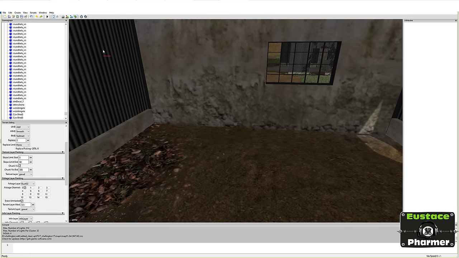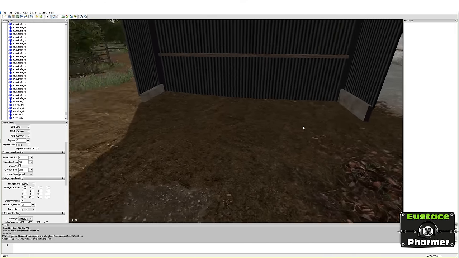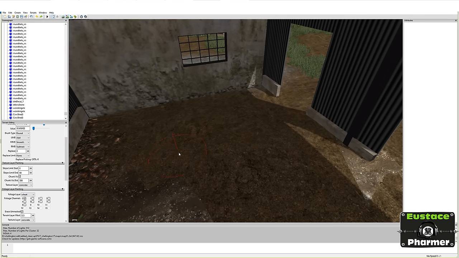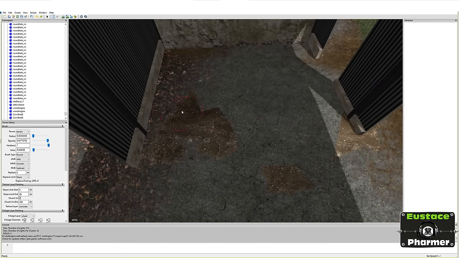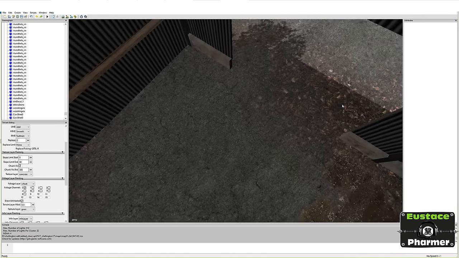So I would like to not have as much dirt in here. I'd like to have a little of the concrete coming through or some gravel or something. And what we have here is the texture layer painting. So if you wanted to paint into these chunks here, you'd have to determine what layer they're on. There we go. A little better.